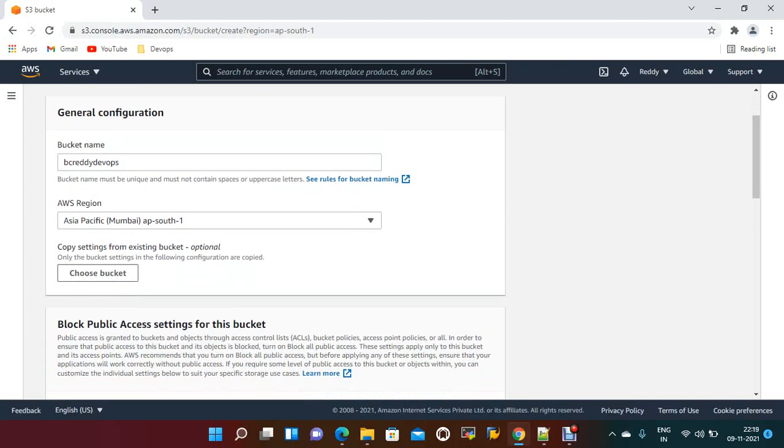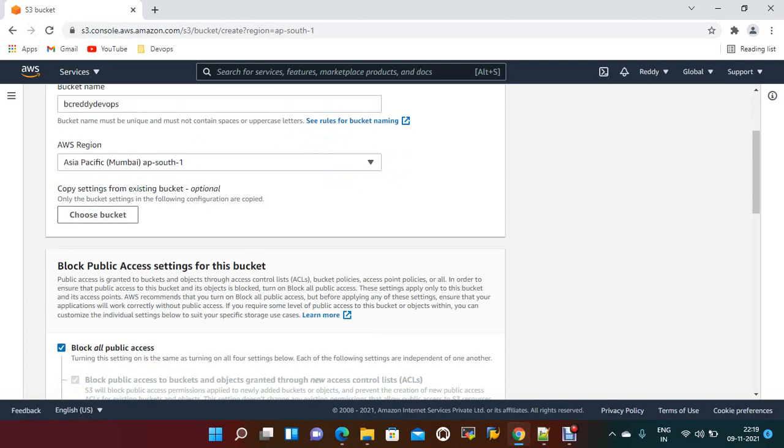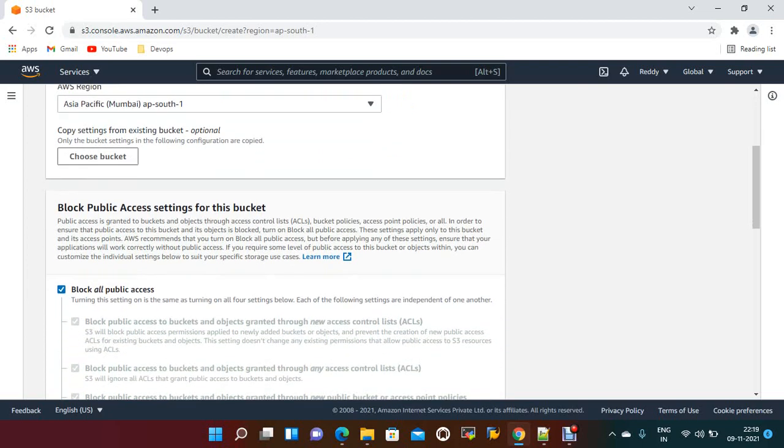Okay, so my website should be publicly accessible, so I just need to allow that. By default, when you create a bucket it is private. Okay, you just need to unselect this one.